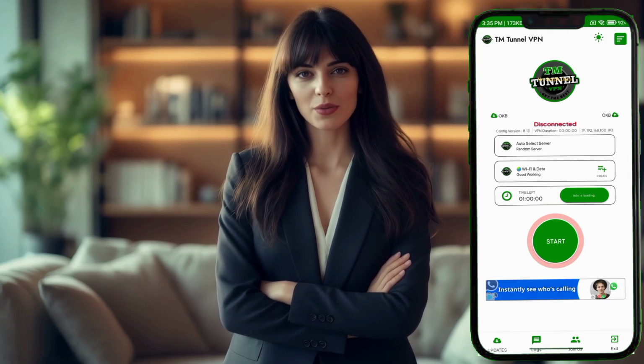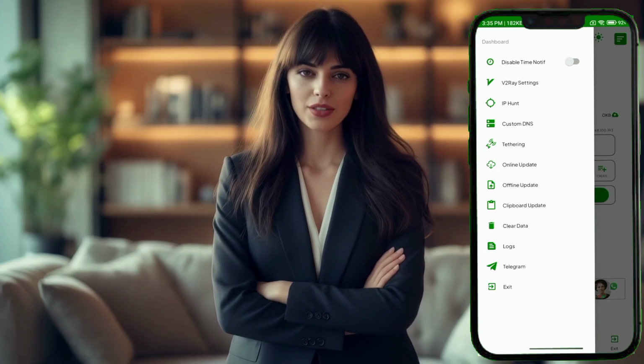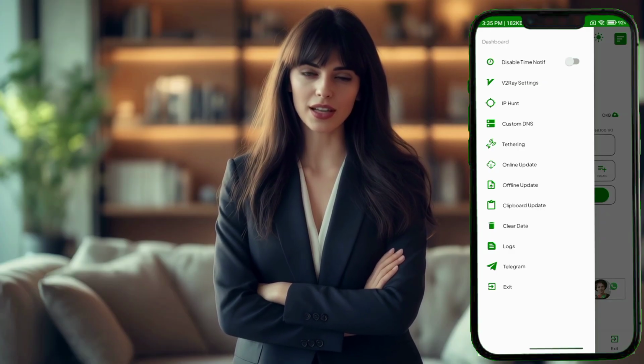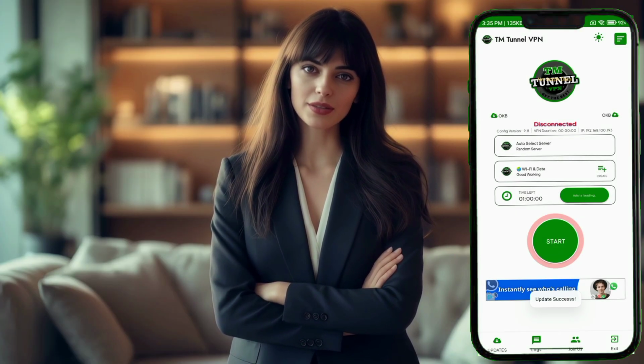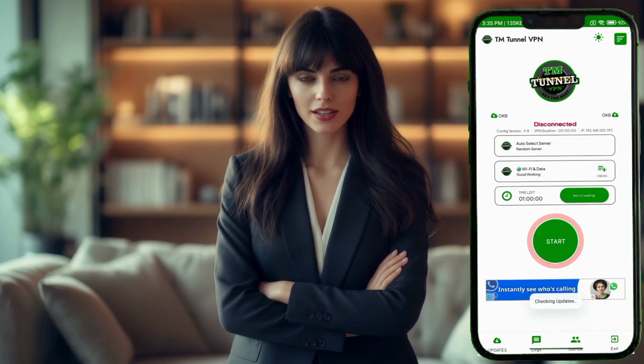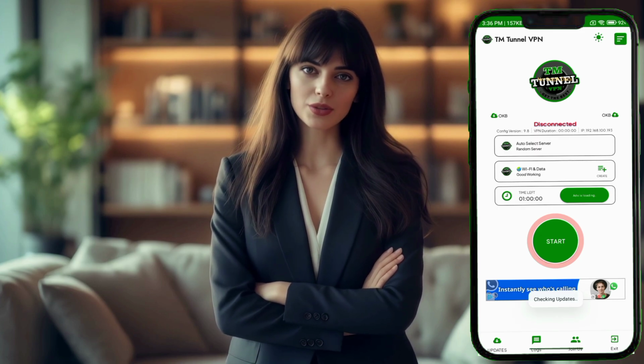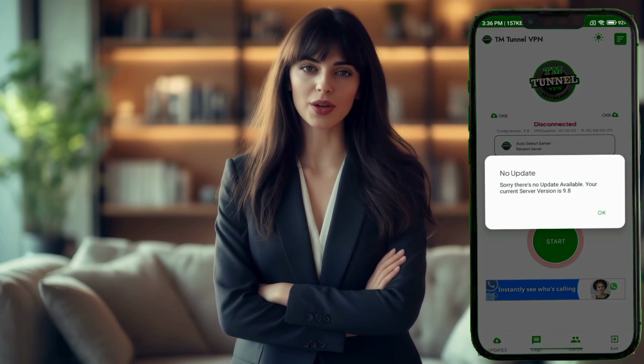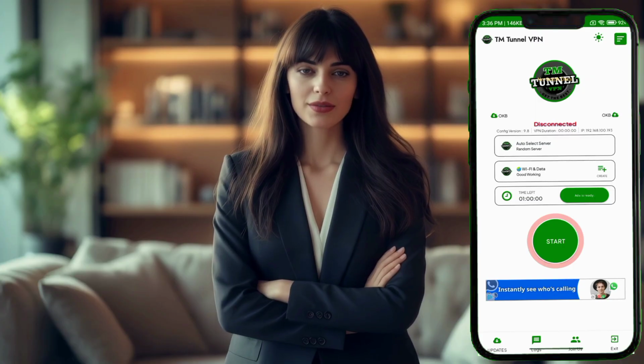When the app opens, you'll need to do a few simple settings. First, tap on the three-line menu icon. From the options shown, select Online Update. This allows the app to update its resources so it can work properly and provide a stable connection.